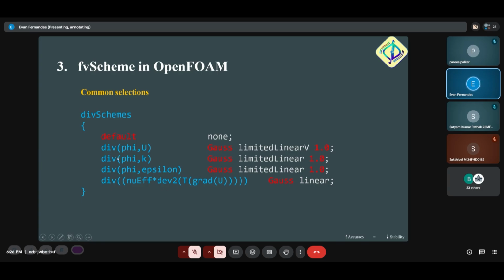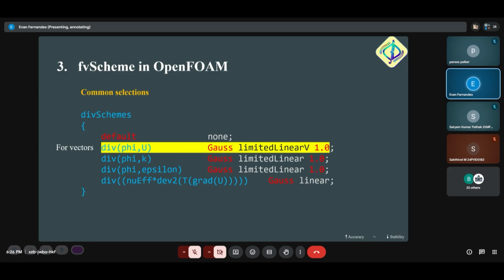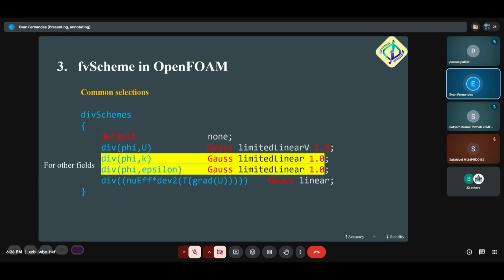Okay. So we've seen div phi. This is for velocity. These two are for turbulence, so you can say that these are scalar. This is a vector, and this is your viscosity term. Okay. So for vectors, the most commonly used or recommended divergence schemes are Gauss limitedLinearV 1.0. So over here the V stands for vector, and for other fields like scalars in particular, you can use the Gauss limitedLinear. This is without the V.